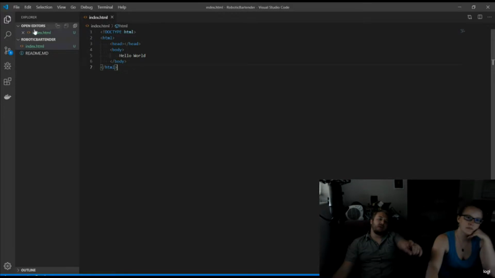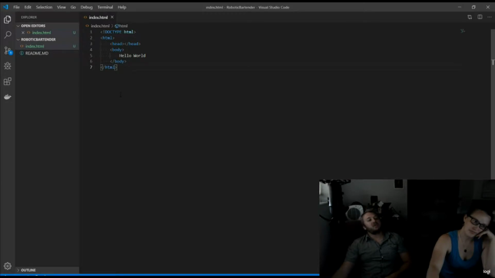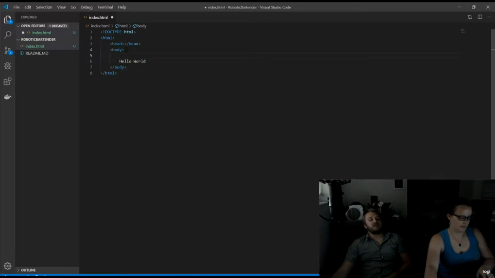So we have a head tag, a body tag, an HTML tag. One of the things you could do is go ahead and wrap the hello world with what are called header tags. It's going to be inside the body, around the hello world. Yep, perfect. They're called header tags, and there's basically H1 through H6, I believe.